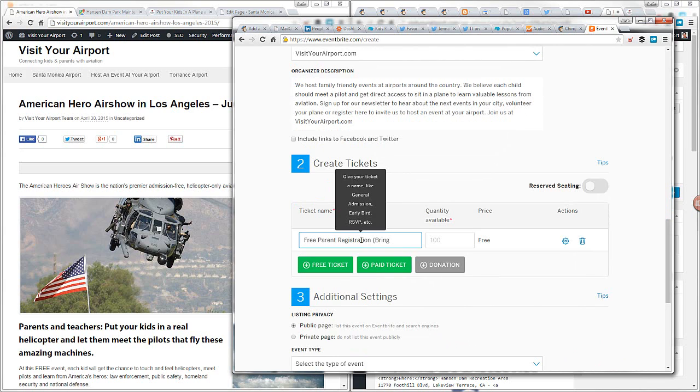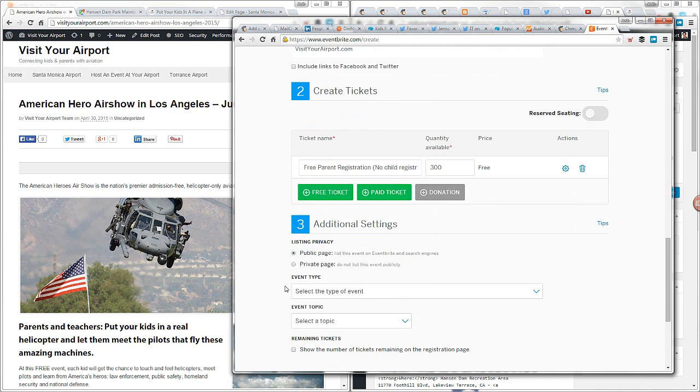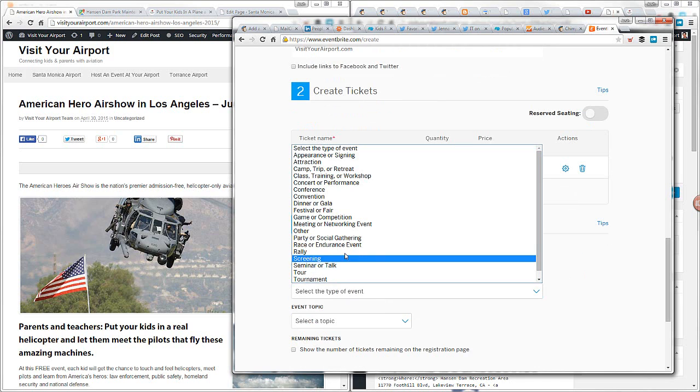No kid registration needed. Okay, and then the quantity available, I like to make it 300. I like to make these free. Great, and there we go. It's a public page. Select your type of event.